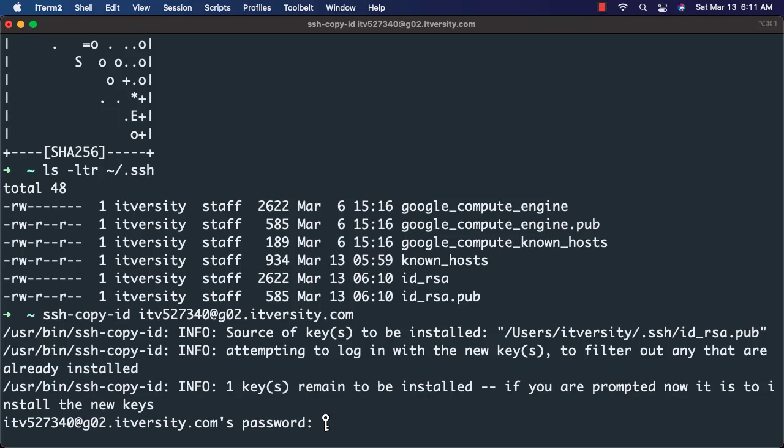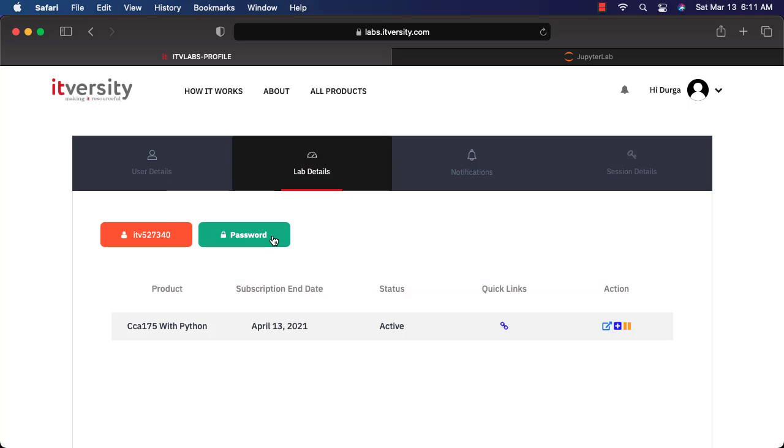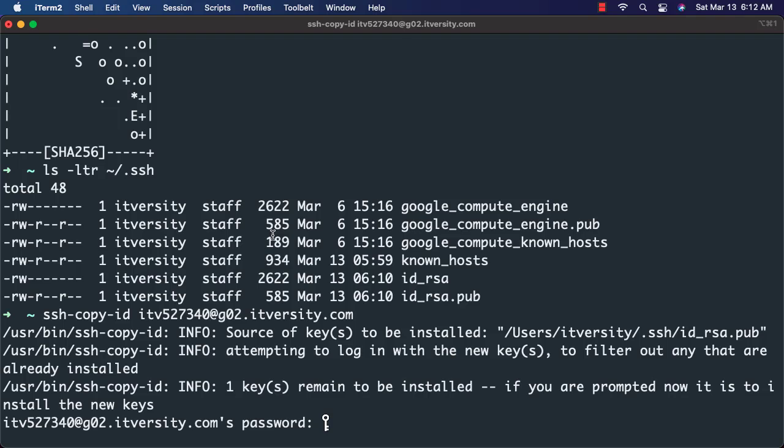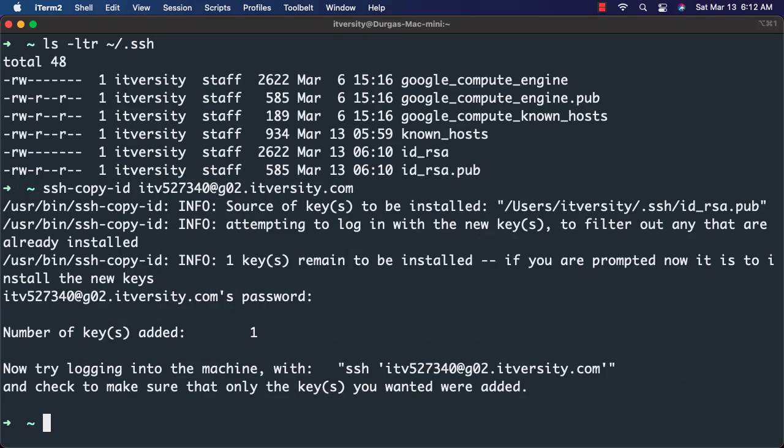It will prompt for the password only the first time, because as of now we have to be authenticated to copy the contents from the public key file into the authorized keys. You can actually get the password from here. You can click on this to copy the password, paste it here and hit enter. Now passwordless login is enabled between this system and the gateway node of the cluster using this username. My gateway node is nothing but this one.